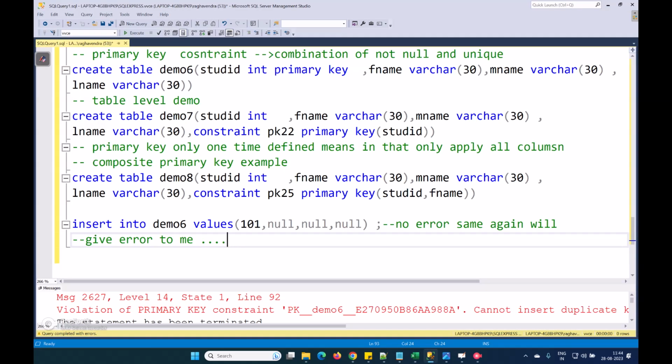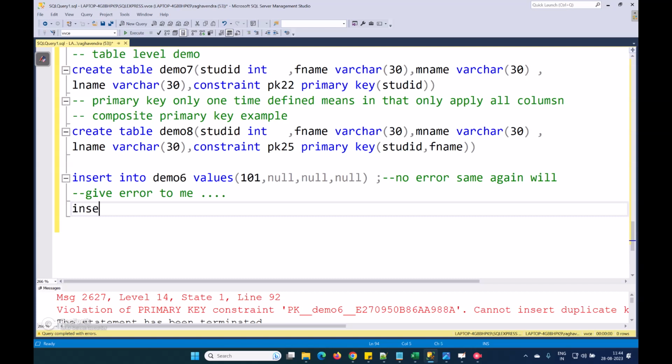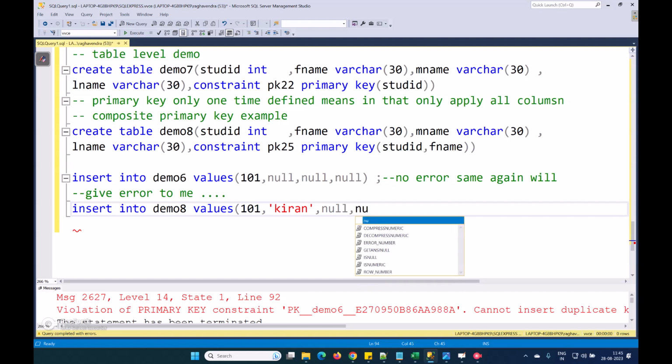Okay, sorry for the delay. So this same error, if you write it again, it will give error, right? No, sorry. Next, let us write the last column. Insert into demo 8 values 101. I can write 101 again because this is a separate table, guys. And name, Kiran. Then the remaining I can keep null. There is no problem to me.